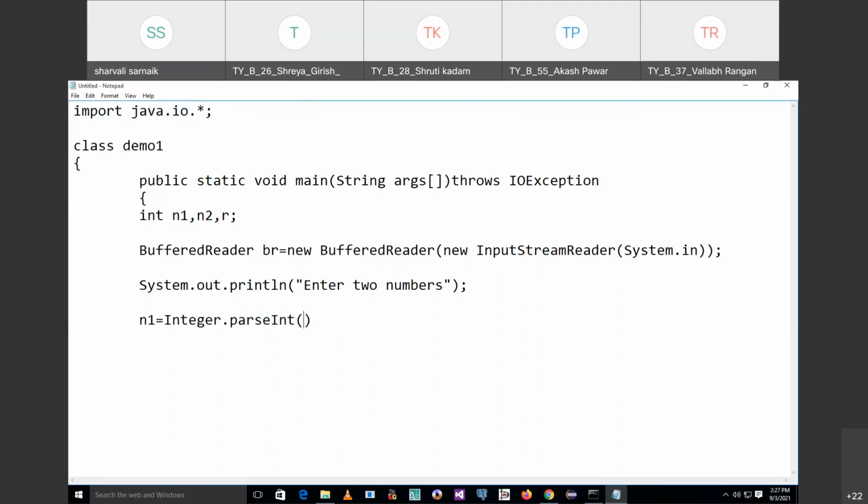As you are using a BufferedReader class, to take an input, we have the object name of the BufferedReader class, that is br.readLine. READ, L capital, LINE. Okay, readLine. So this readLine is a method of BufferedReader class. Okay, readLine.